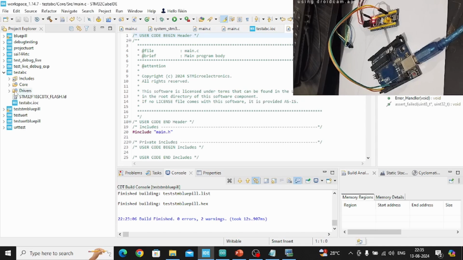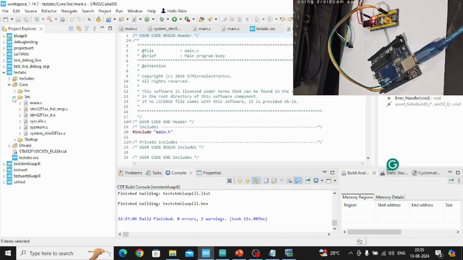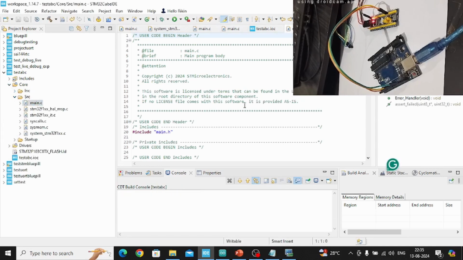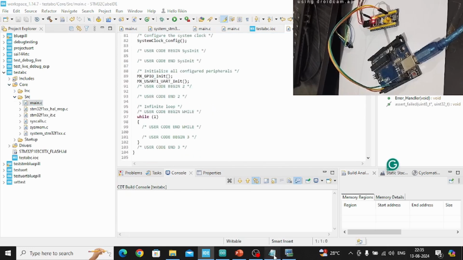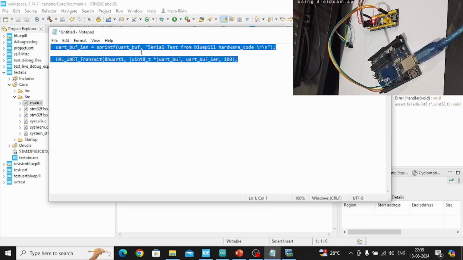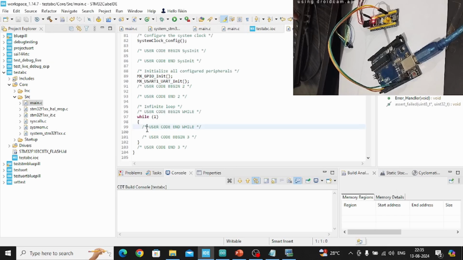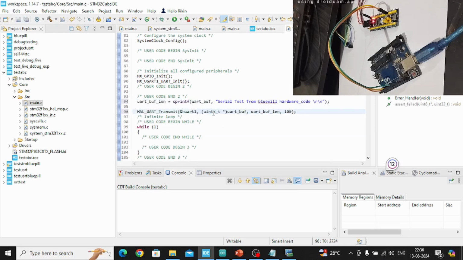Now in test ABC, in Core, we have our main.c file. Simply open this, copy these two lines, and paste them inside main, outside while(1). If you paste this inside while(1), it will send the message continuously. So for one time I am declaring it outside of this. Now I am going to change this message. Instead of this, I am writing "serial test from STM hardware".